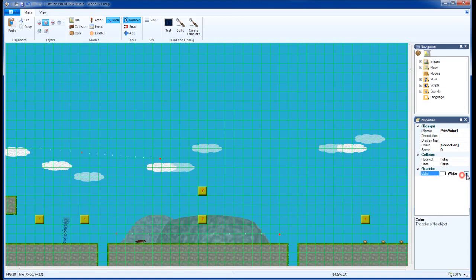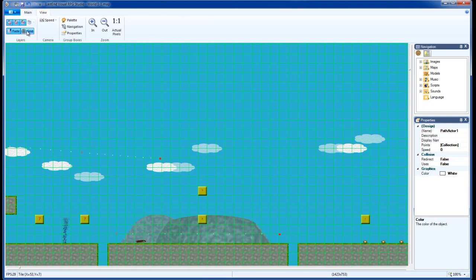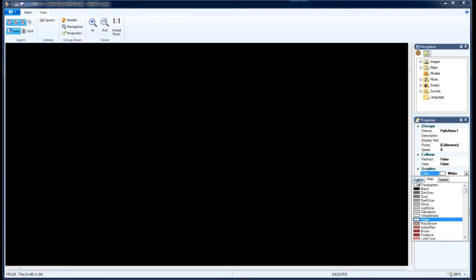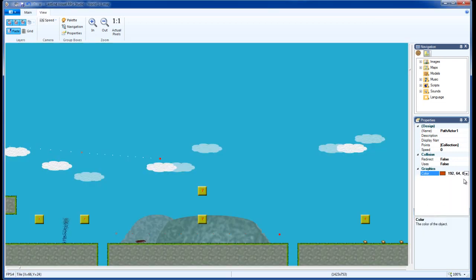Alright, and sometimes it helps if you usually add color to these. Sometimes it can become hard to see which one is which when it's over crossing each other. So we'll go ahead and give this one a color. Let's see how brown works there. There we go. It's similar to the color of the cockroach itself.